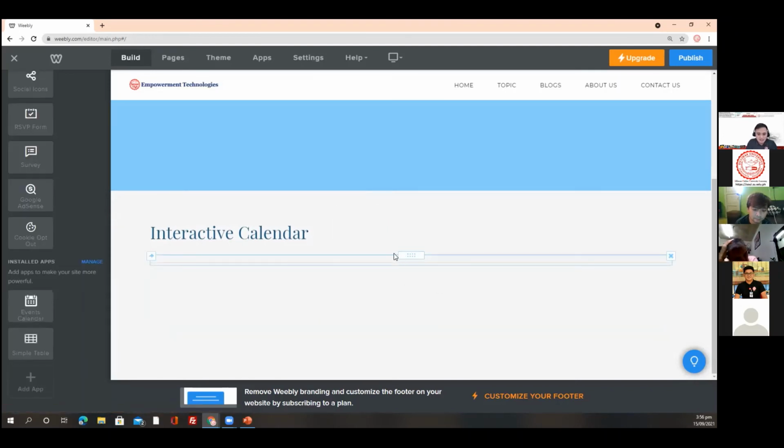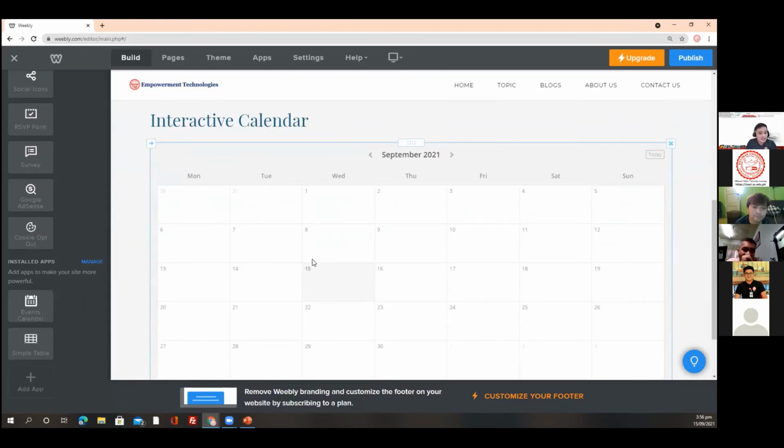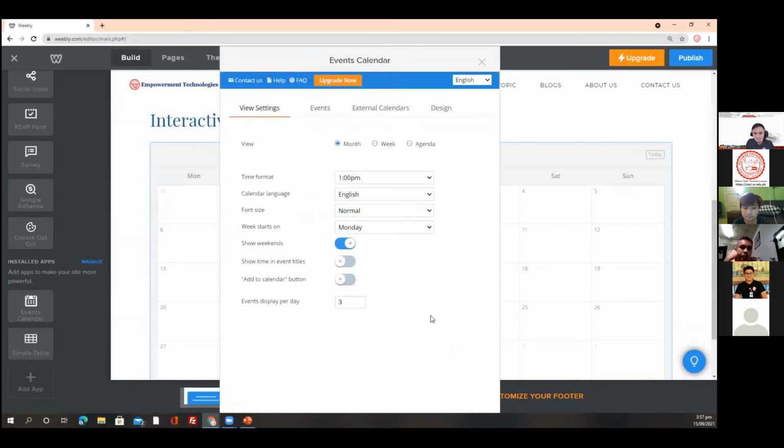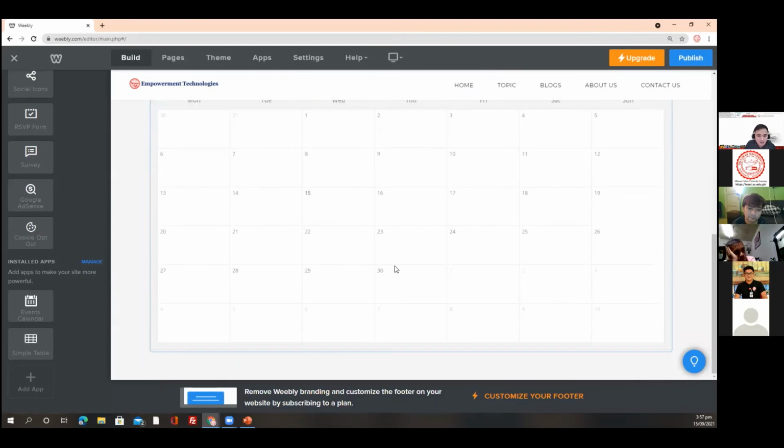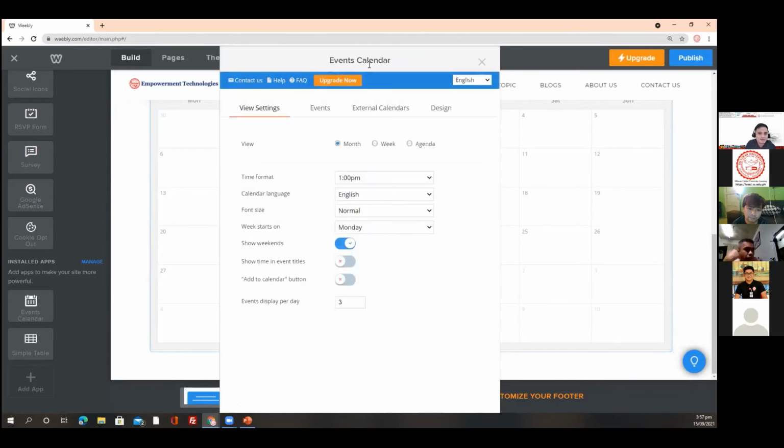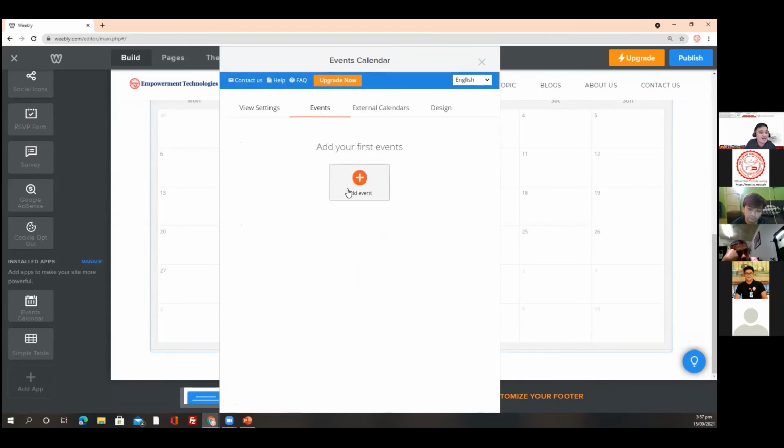And then here, this is now the actual calendar. So for instance, you have an activity for Friday. You simply click 17 or any date in the calendar, and then you click the events. Again, I repeat. In this part, you click the calendar, and then you can see here the events calendar. Then you go to the events, and now you can add the event.